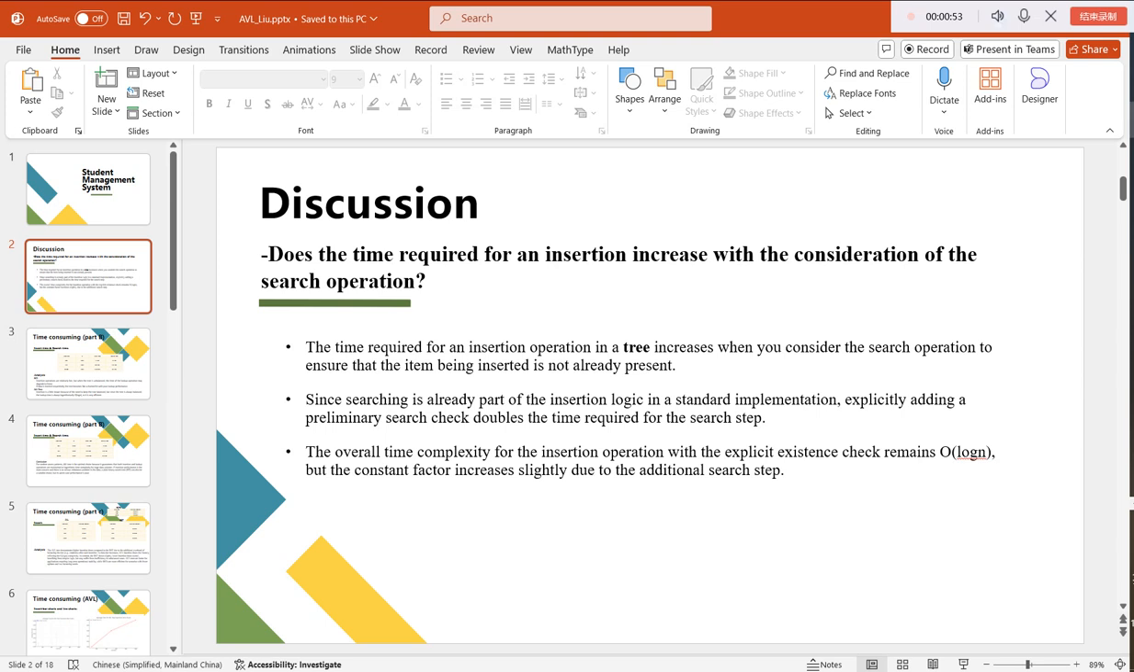So Part A is a discussion. Based on the question, my answer is that the time required for the insertion operation in a tree increases when you consider the search operation to ensure that the item being inserted is not already present. Since searching is already part of the insertion logic in a standard application, explicitly adding a preliminary search check doubles the time required for the search step.